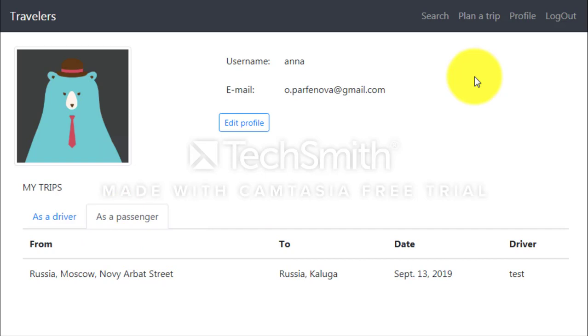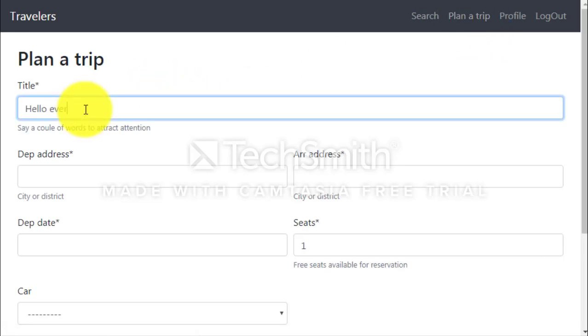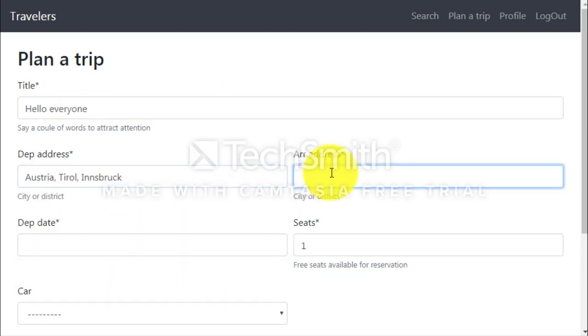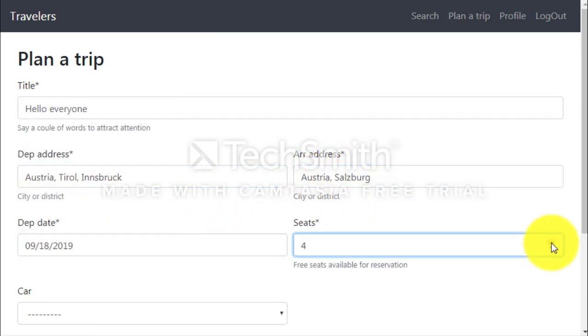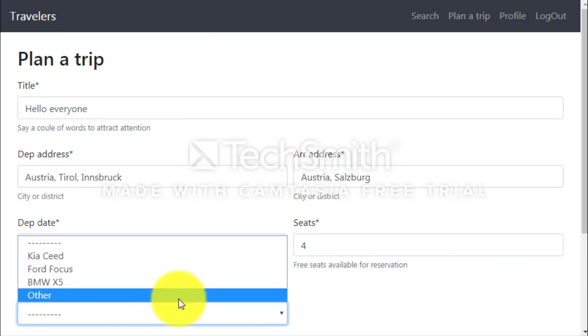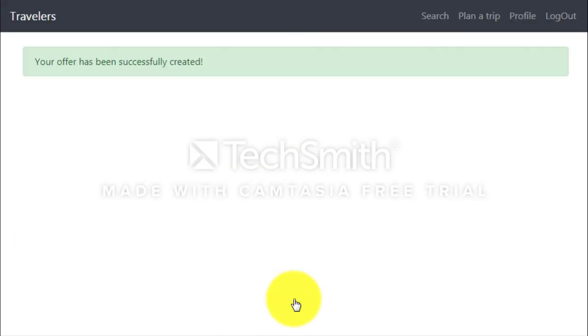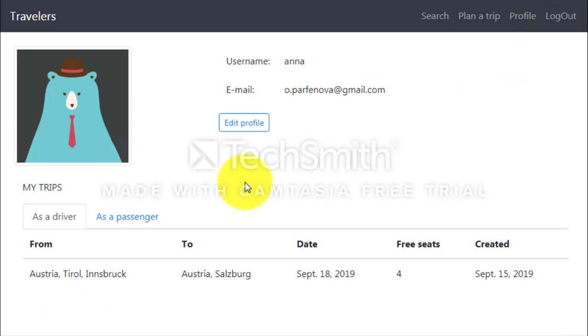Let's say I want to offer my car to other travelers. Then I press plan a trip and fill the form. Then I go to my profile, and here it is, the new trip.